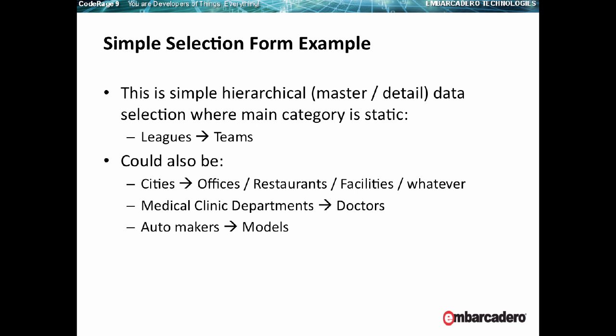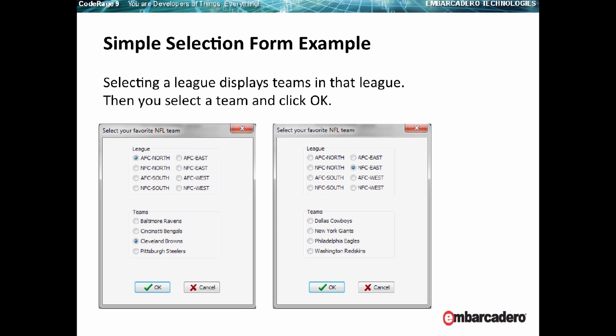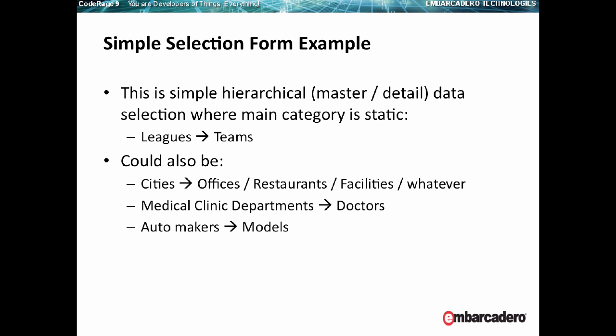This is a very simple example of a hierarchical or master detail data selection scenario where the main category in this case is static. So you'll notice the league, I actually hard-coded the names in that radio group, although they could just as easily have been generated dynamically. In this case, we have leagues, and they subdivide into teams. Could also be, say, cities, and then we have offices or restaurants or facilities in each of the cities. Could be clinical, medical departments in a hospital, and then the detail areas, the doctors who are on call. The master area could be automakers, and then the details could be the models.